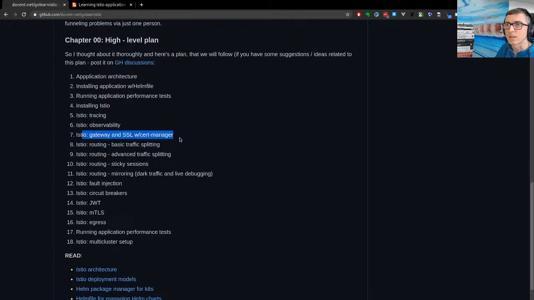Next, we're gonna skip to the first configuration part, and it's gonna be the Istio Gateway, which is the entry point for Istio. Meaning, if you have an application and you would like outside clients to connect to it, then they're gonna go through this Istio gateway.